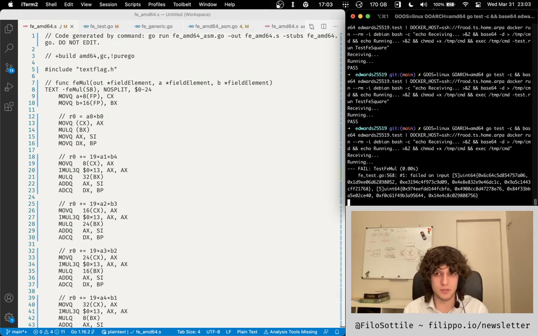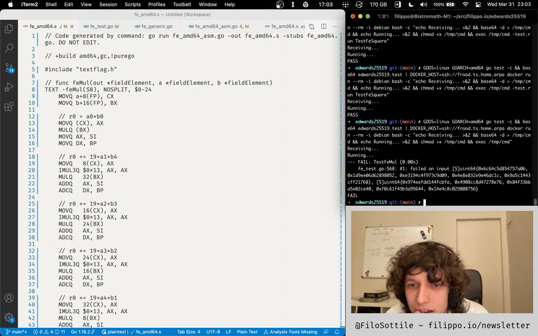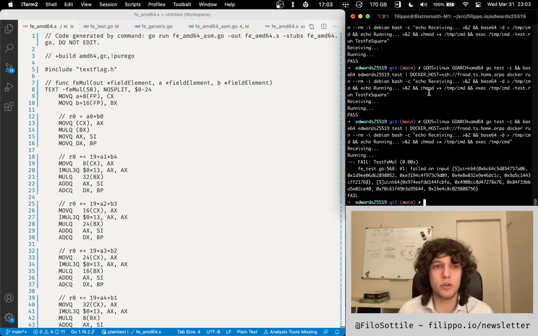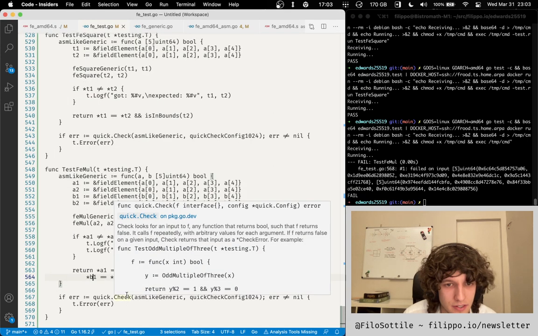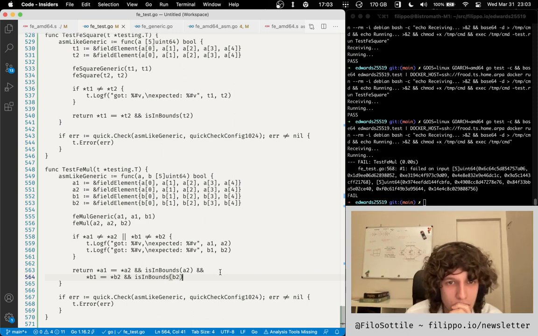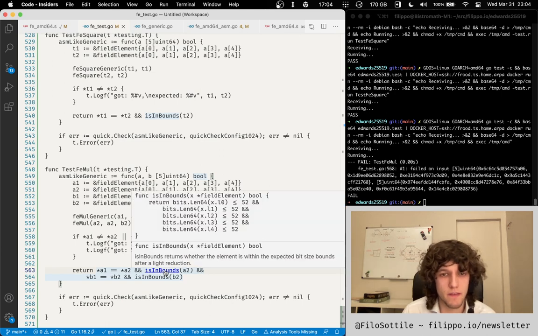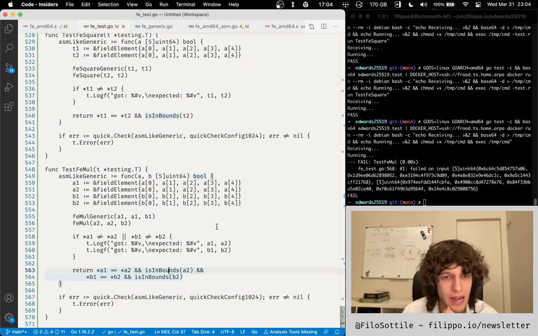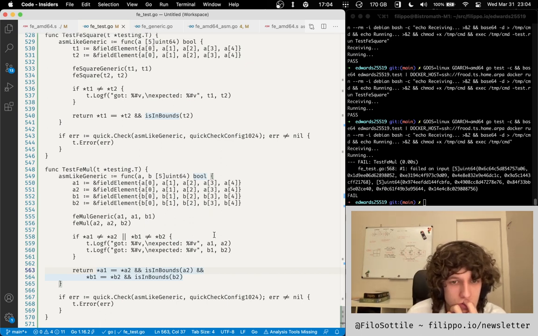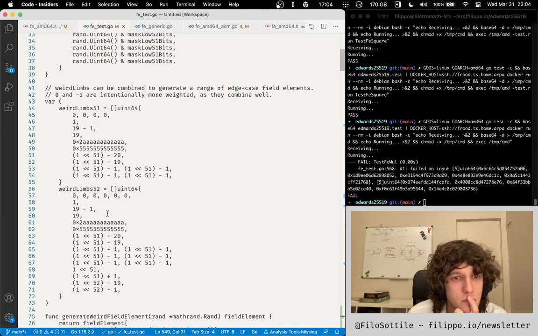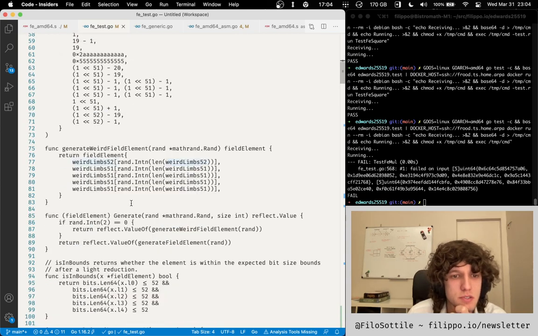Yeah, I also use... Damn it. Interesting. We got the test wrong. That's almost surely what that's saying. So what this is saying is that it's failing the isInbounds. What does isInbounds check? That it's within 52. So the output definitely has to be inbounds. The order value, which is the thing that we generate, might not be guaranteed to be inbounds. No, all weird limbs are inbounds.